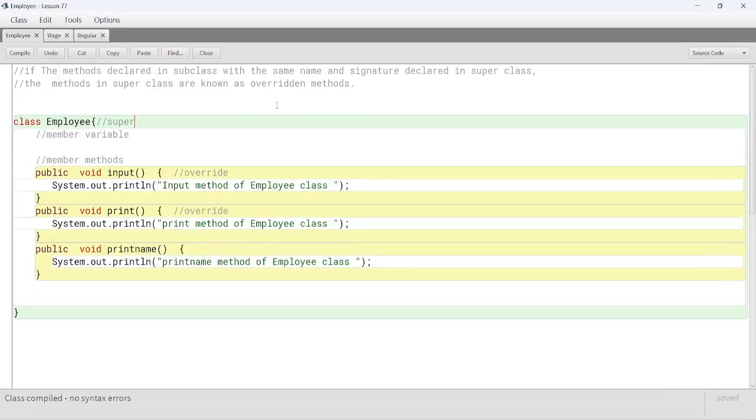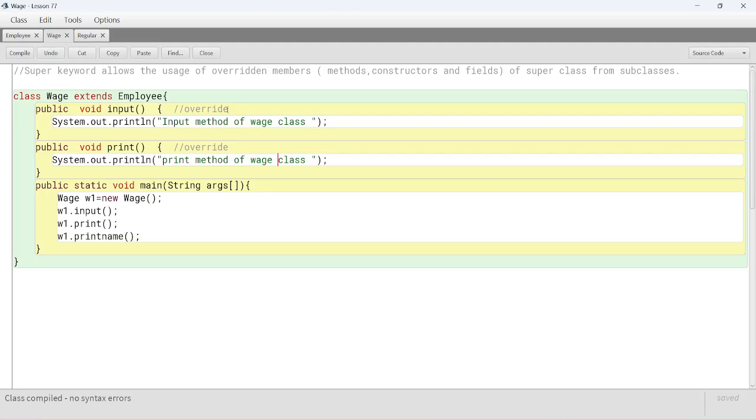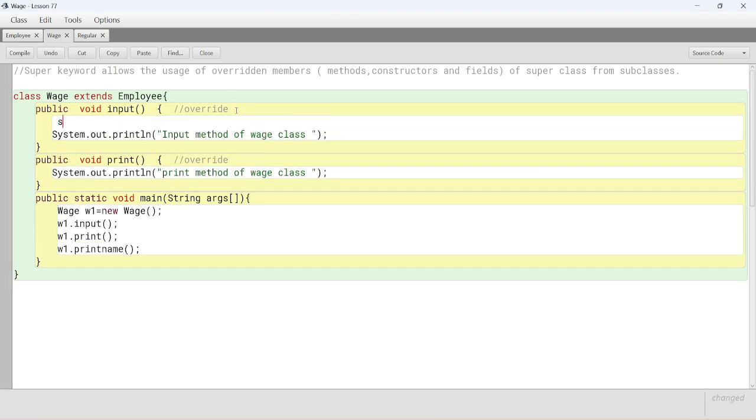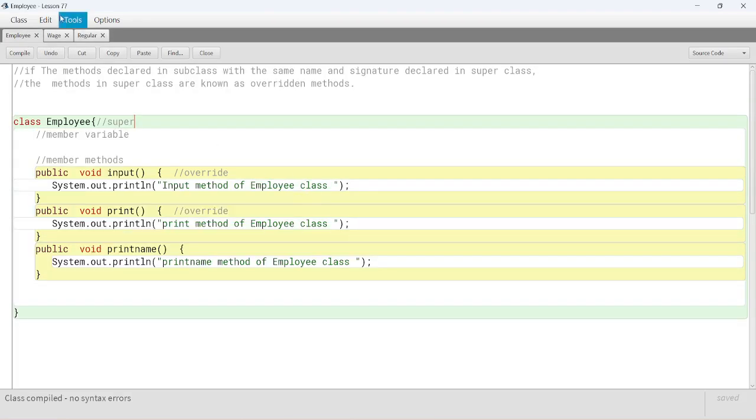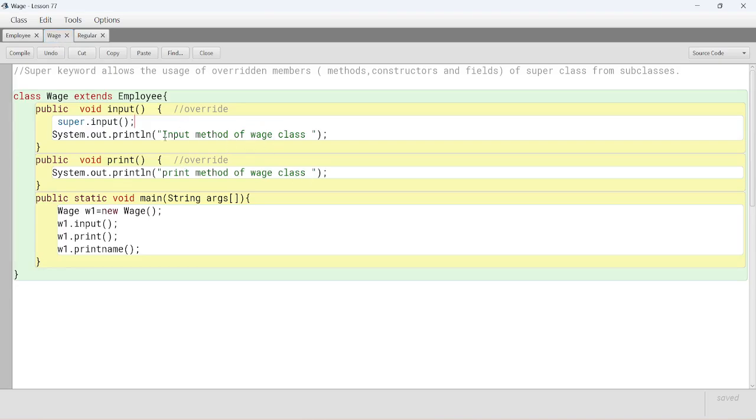Now let's see how to call the input method from employee class, using the super keyword. How do we call the super keyword? So I say super.input. Now the control goes to input method of employee class, prints whatever is there. That means 2 lines of output: input method of employee class, input method of wage class.